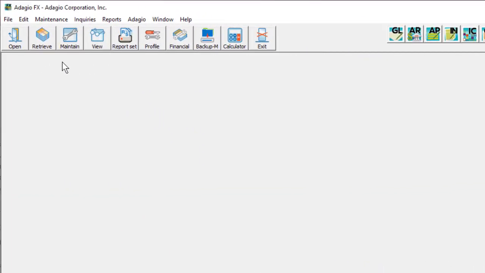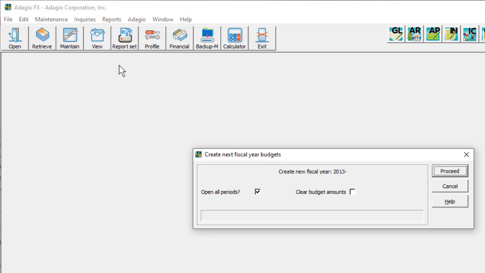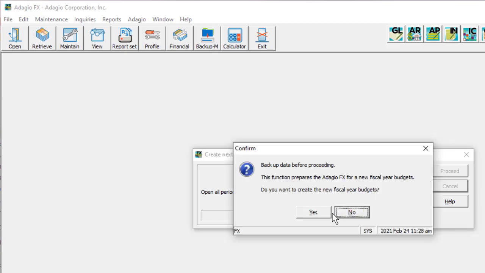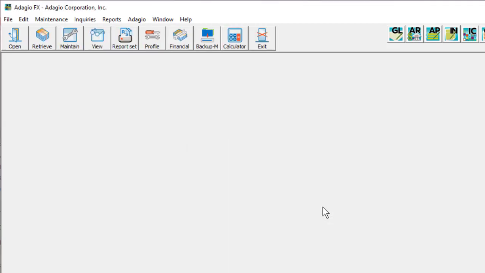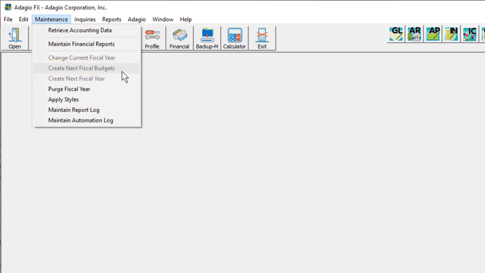For companies or organizations that require more than 1 year of future budgets for analysis and reporting, it is now possible to use the Create Next Fiscal Budgets procedure more than once, so that up to 5 future fiscal years can have budgets and forecasts available in Adagio FX. The process is simple. Just run the function to create the next calendar year available. When 5 years are created, the menu option will become disabled. Retrieving data from Adagio Ledger 9.3b will also bring in all future budget years.